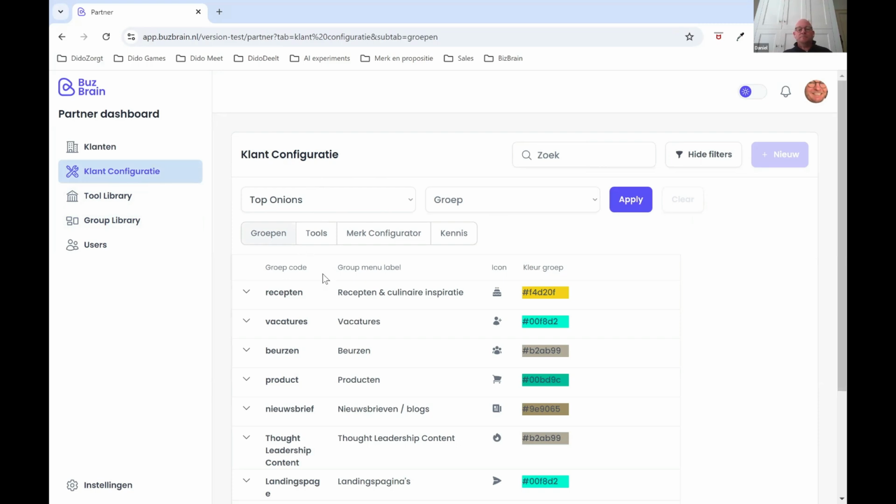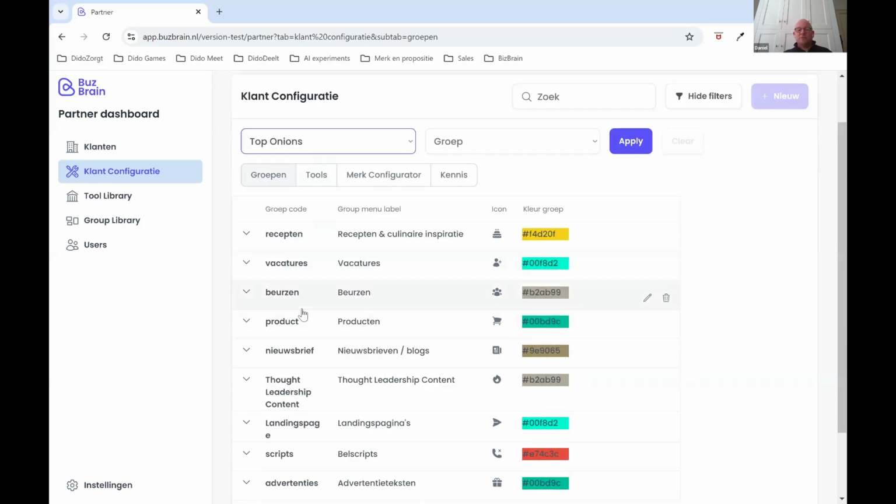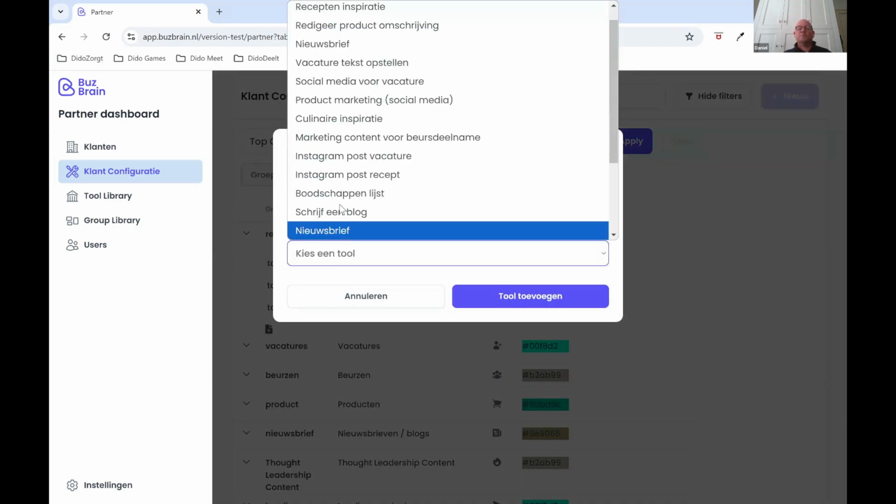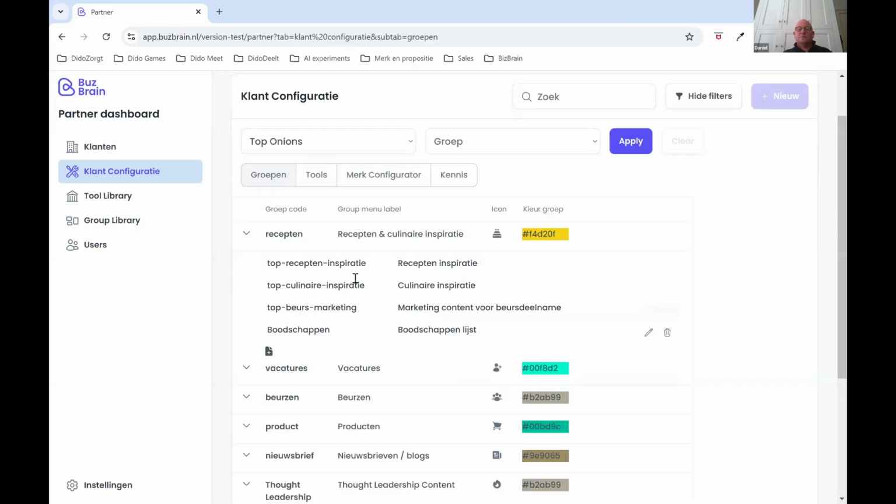In this part, you select your customer, and this is actually what we just saw in the front end. So these are the groups, where you see here the upper part of the front end, and these are the tools that are displayed. And this can be configured, so we can add tools. And then it's added, and now it's real time also available in the front end.